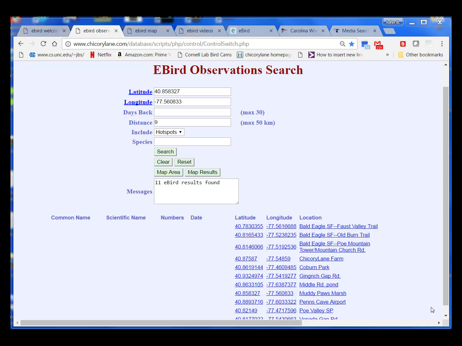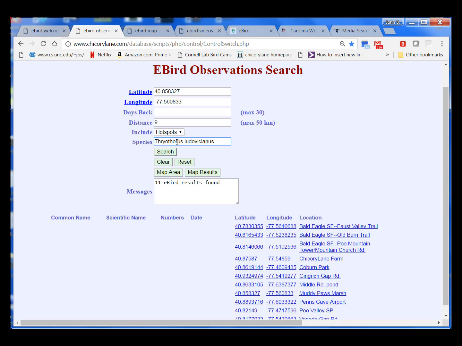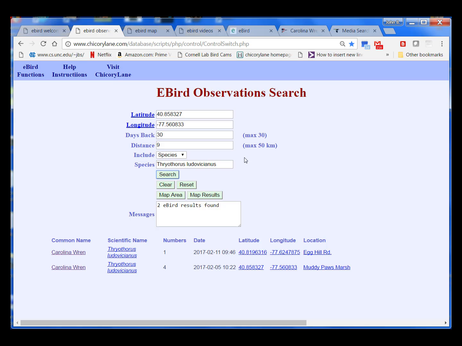Before we leave the sighting search form and go to the map and demonstrate the function that's available there, let's get a little bit more interesting data to take over there. So I'm going to put in the species name for the Carolina wren, which is one of my favorite birds. We'll search for species and we'll go back 30 days. Let's see what sightings of Carolina wrens we have. For some reason this is typically a fairly slow search. So we'll give it a few seconds, and we see 2 sightings, Egg Hill and Muddy Paws.